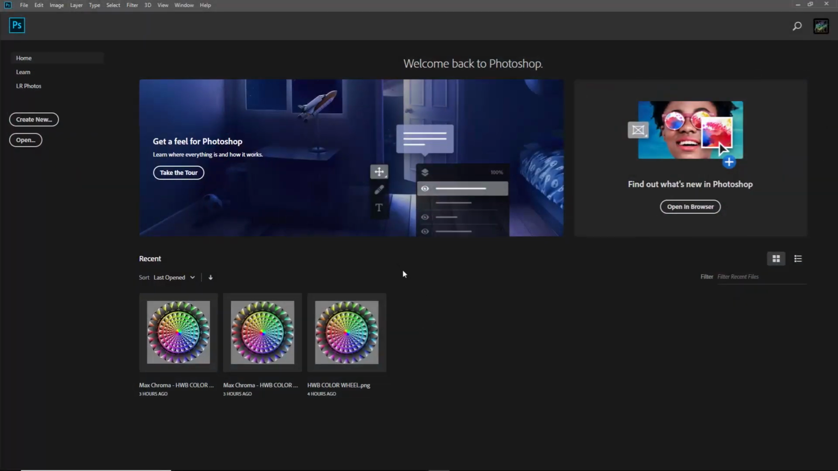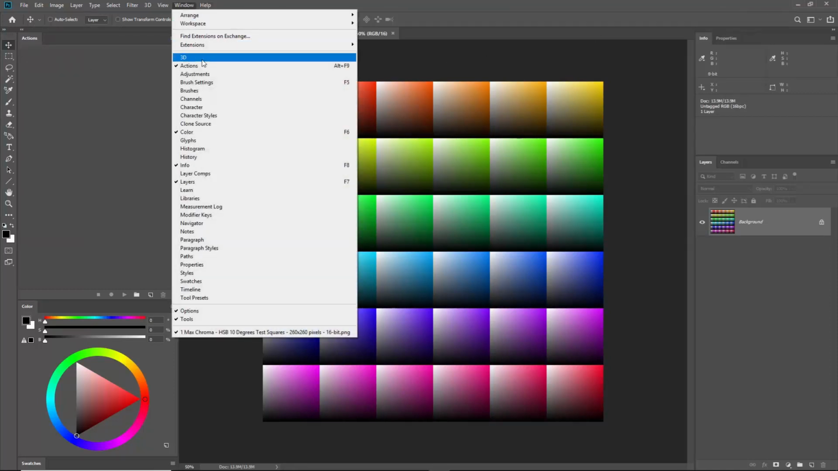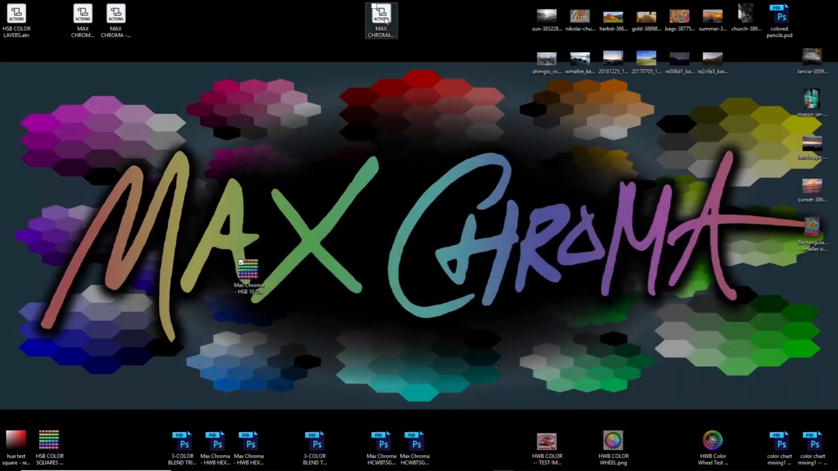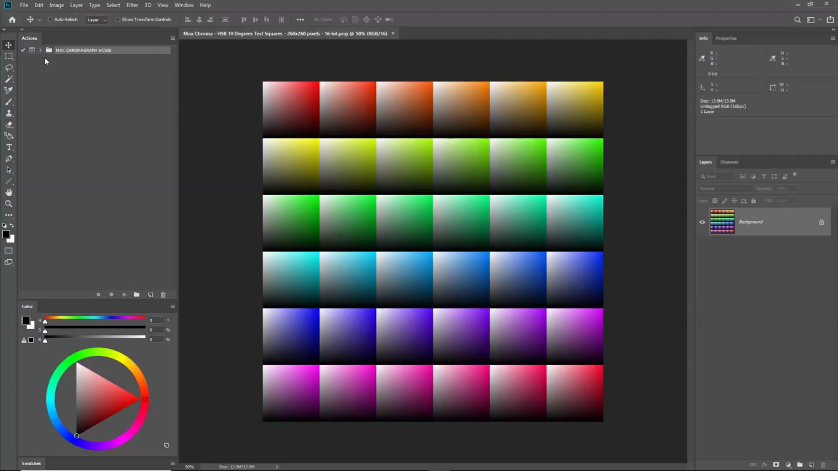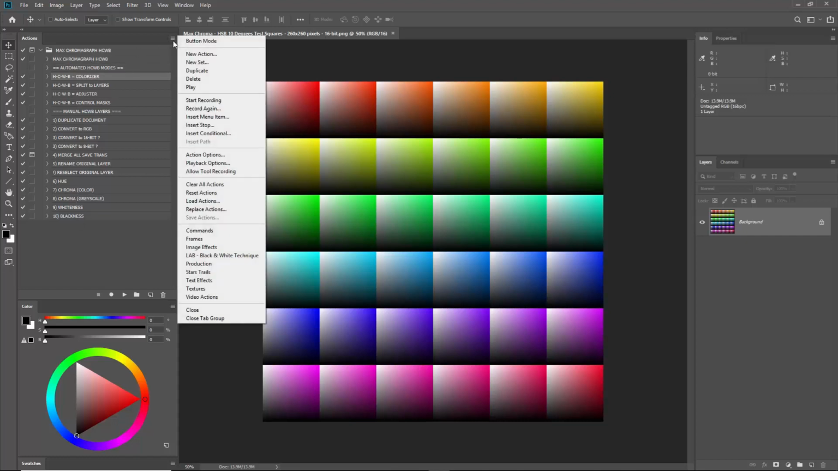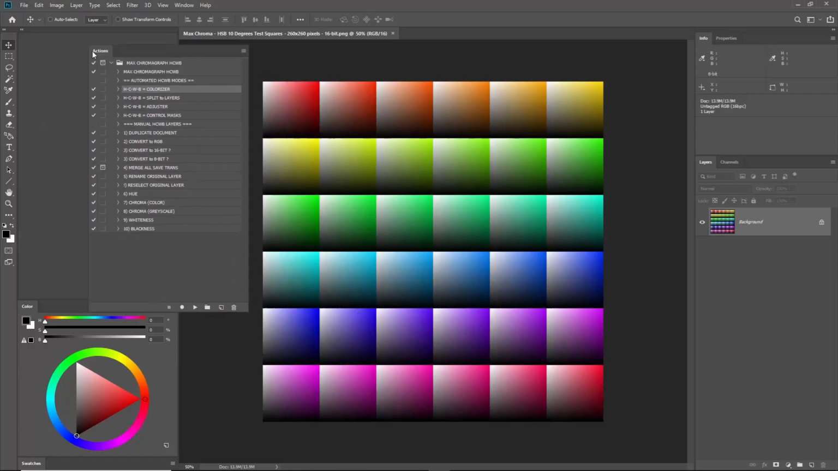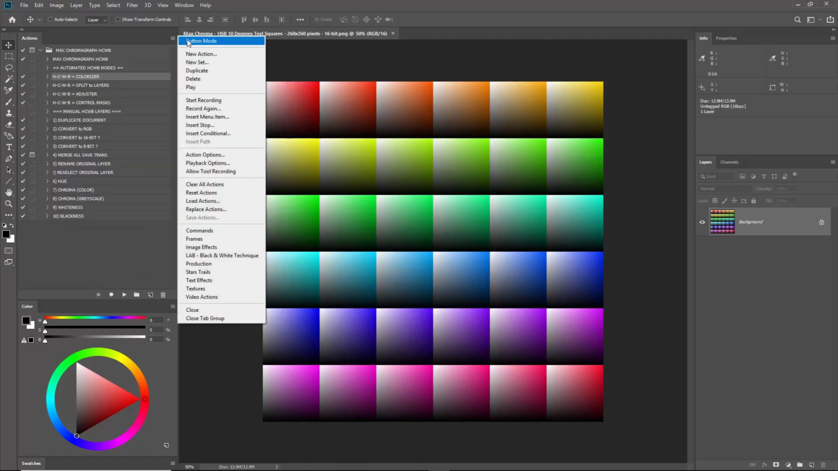And I'm going to show you guys also how to install the action when you download it. So I have an actions panel, but I'm just going to delete that. So if I have no actions in my panel, which you'd get to by going to Window, Actions, what I'm going to do when I download this Max Chromograph HCWB is I'm going to double click and it'll install into my actions panel. Now you can view the actions this way, you can play the actions this way, or you can also go into button mode by clicking this tab up here. And again, this is in the actions panel. I'll click this tab and select button mode.